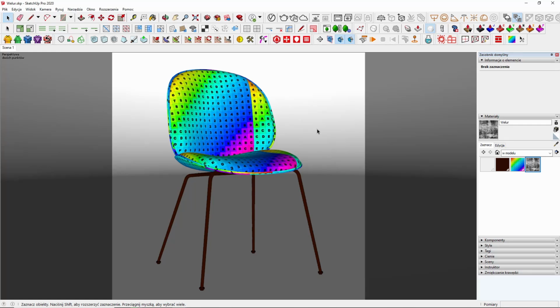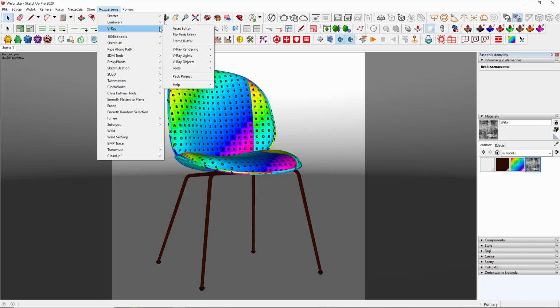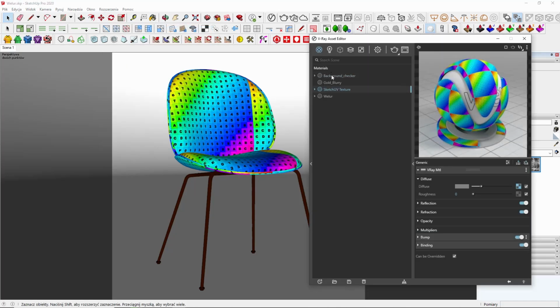Now I need to go into V-Ray. I'll choose Asset Editor from the icons or the V-Ray extensions and Asset Editor. Here in the first materials icon, I have the option to select materials that are in my scene. Currently, the active material is Sketch UV Texture, which is the basic unfolded texture with letters and numbers. On a sample 3D geometry, it shows me how such a material will look. In the same way I can preview velvet, which at the moment probably looks more like some kind of concrete.